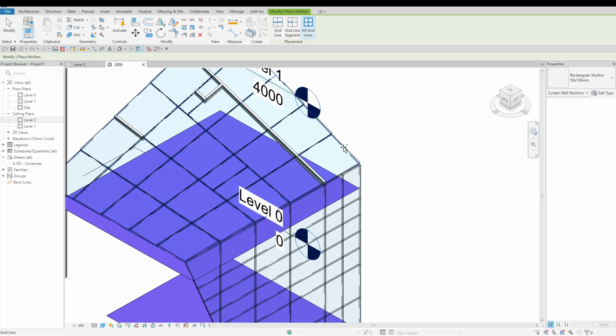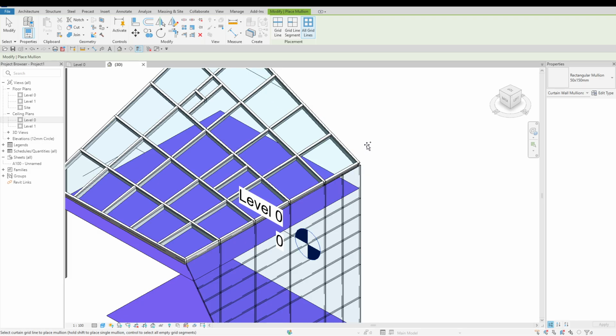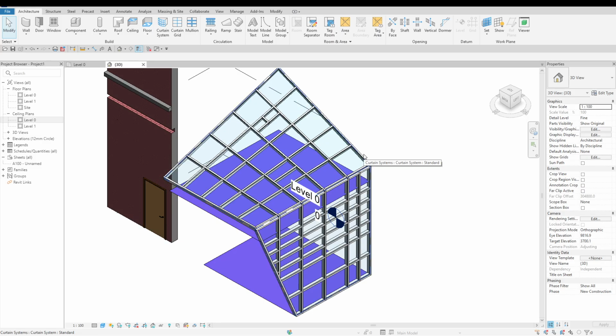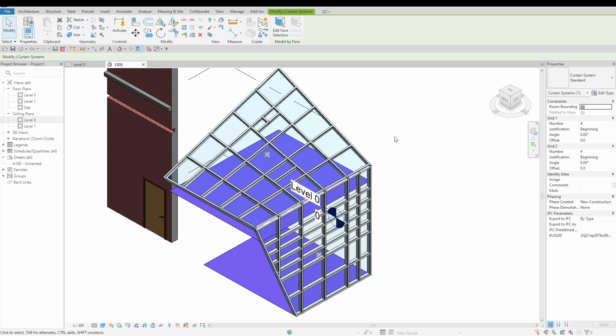All Grid Lines. Click any grid line in the drawing area, and this tool places mullions on all grid lines. When you finish placing the mullions, exit the tool.